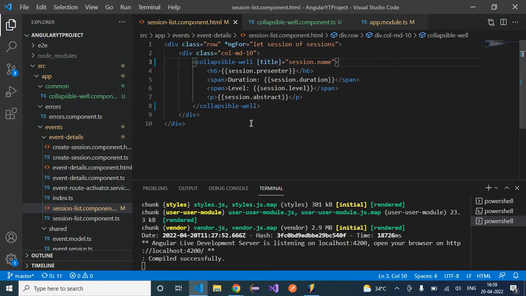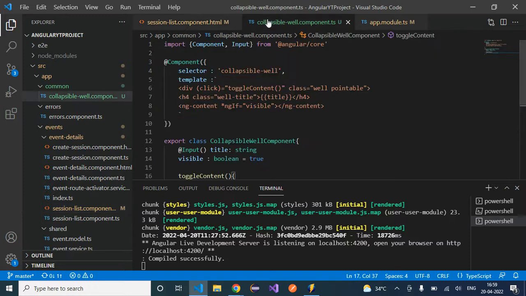And as part of all the session list, we are going to introduce this collapsible well, and we are binding this session name to this particular title property. And on click of that title, what should happen? It should toggle the visibility of the description of that particular session over here. That's what we have done so far in this video.